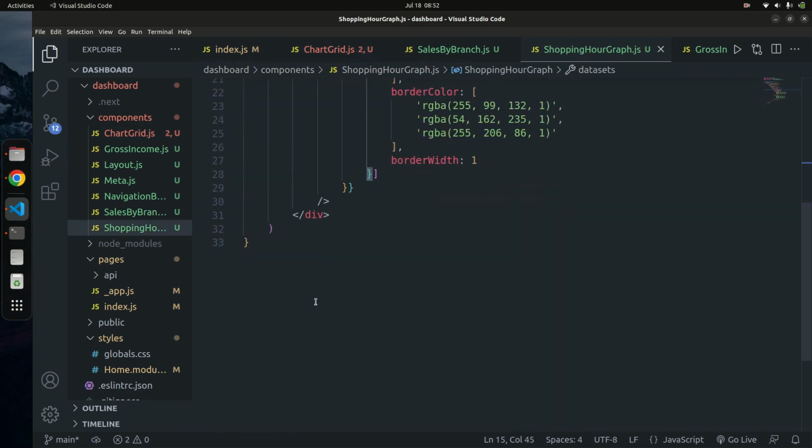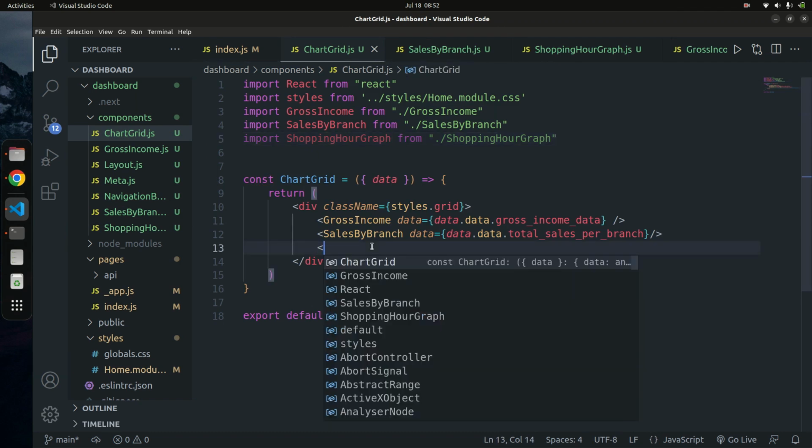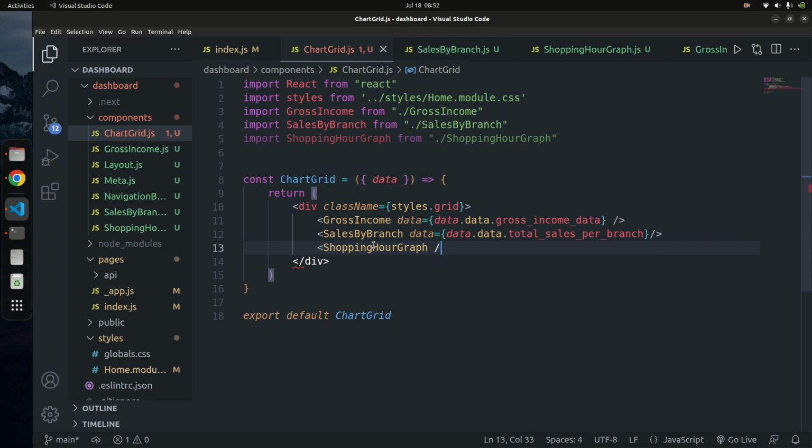So I'm going to say export default, and I'm going to call it ShoppingHourGraph. Then I'm going to go in and say ShoppingHourGraph and import it, and down here I'm going to simply pass it in. So it's going to be ShoppingHourGraph, and then we're going to close off that. Data is going to be equal to data.data.